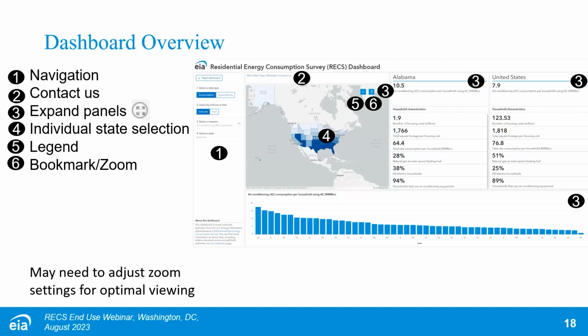Fourth, there is the ability to select states individually on the map. After you've selected a measure from the left navigation panel, you can use the map to explore individual state values by clicking directly on them. Please note, though, if you'd like to see the household characteristic estimates that are on the right-hand section under the state label, then simply use the state drop-down menu on the left navigation panel, and those will update accordingly.